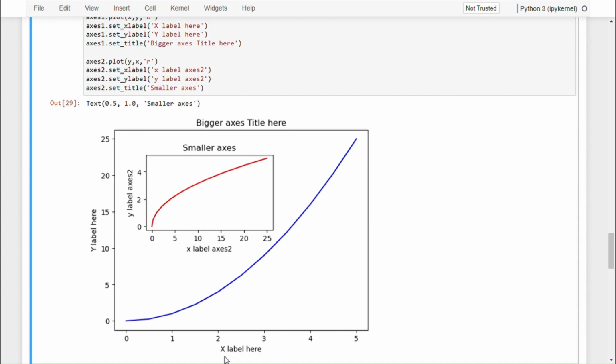For the bigger axis we have x level, y level and title, and for the smaller graph we have our x level, y level and a smaller axis title here. So this is very useful if you want to plot multiple graphs. This object oriented method allows us to place this graph inside the axis of the bigger graph. So this helps us to do two different visualizations together in the same graph.